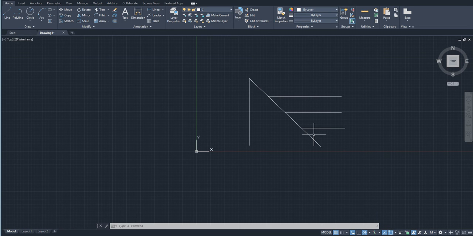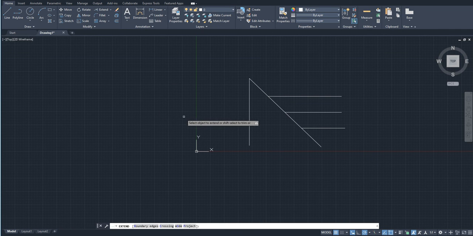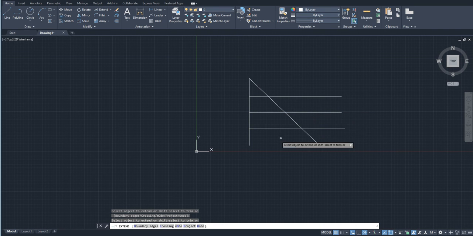The second thing I'm going to be teaching you is the command extend. For that you just have to select this, or you can use the command extend from here. It's asking me to select the objects to extend. I selected these objects and just extended them to this particular line. So that's how the command extend works.